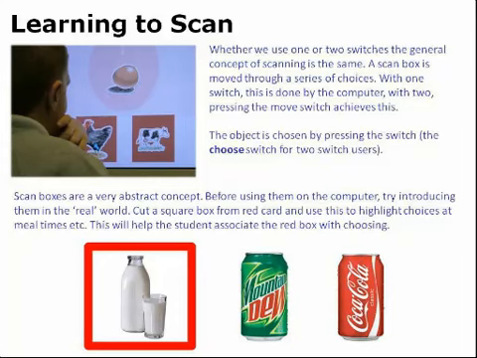A lovely way to do it would be to have Britney Spears, Justin Bieber, and Bob the Builder, and whichever one the child chose, you had to sing a song, one of their songs. This concept of a scan box, however, is quite an abstract thing, and usually the first time children or students see it is on a computer screen.